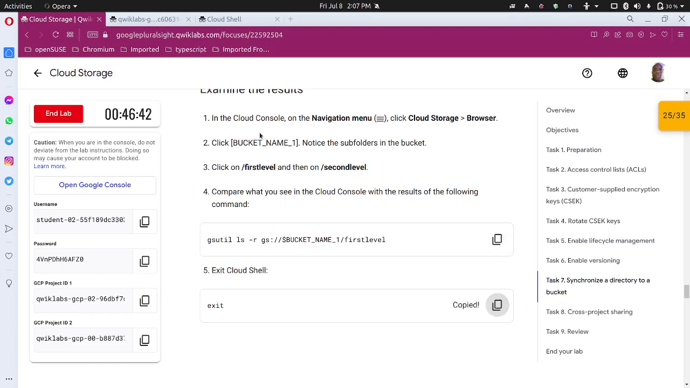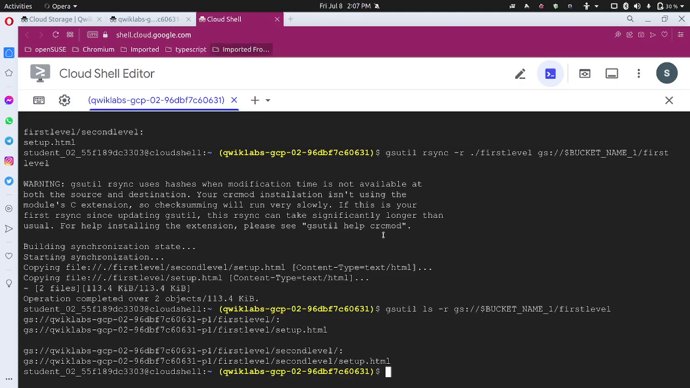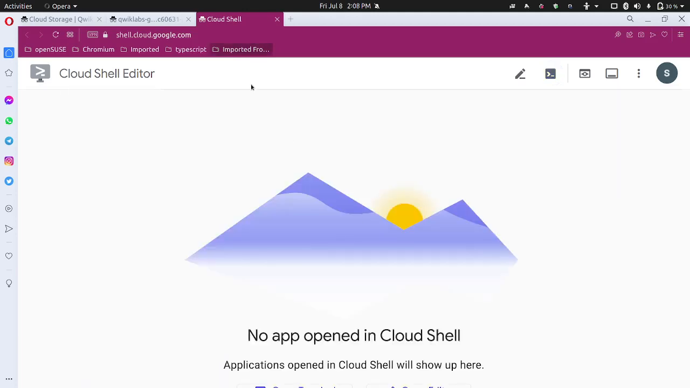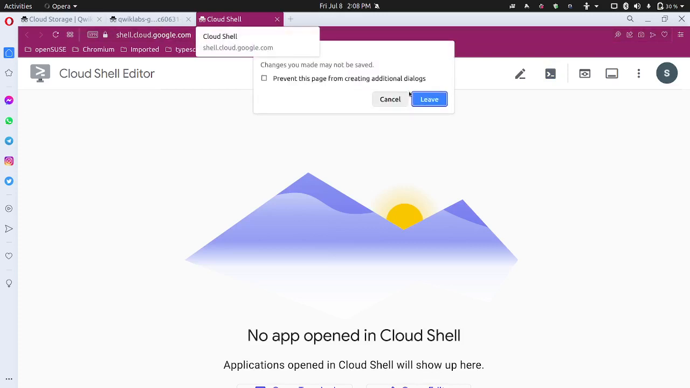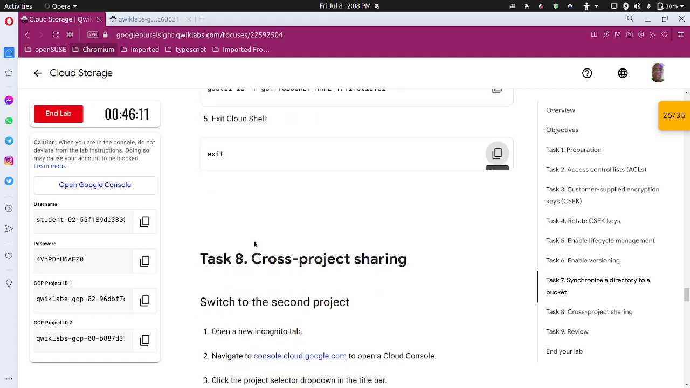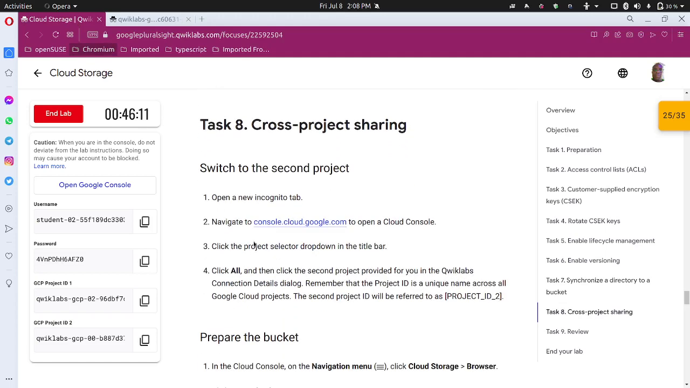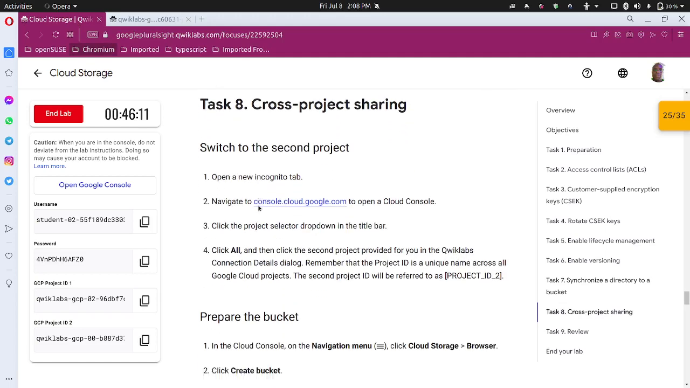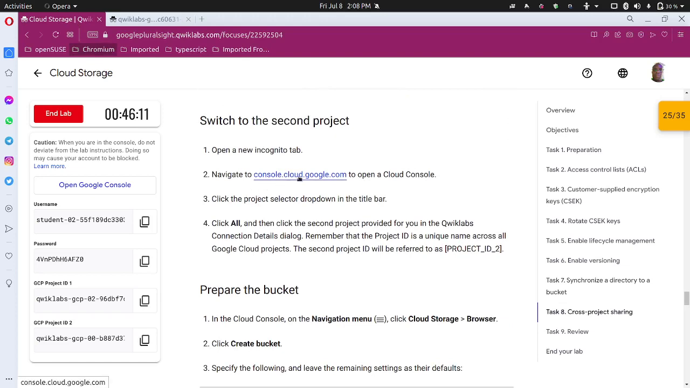So let's get out of the shell. Okay, all right, so let's close this one. All right, come back here, and then task 8, cross project sharing. Open a new incognito window, navigate to this, open a cloud console, click project selector drop down.